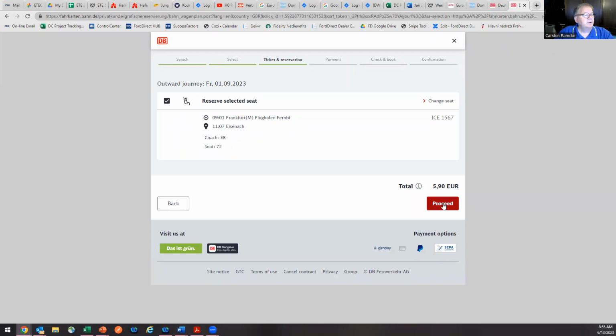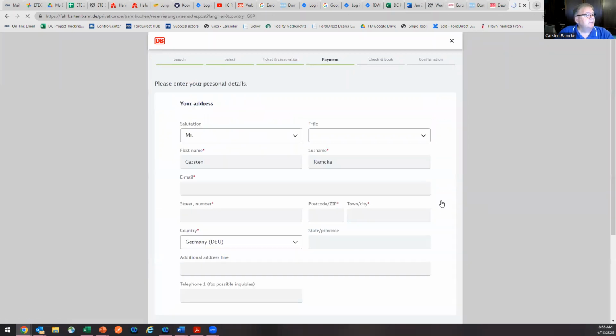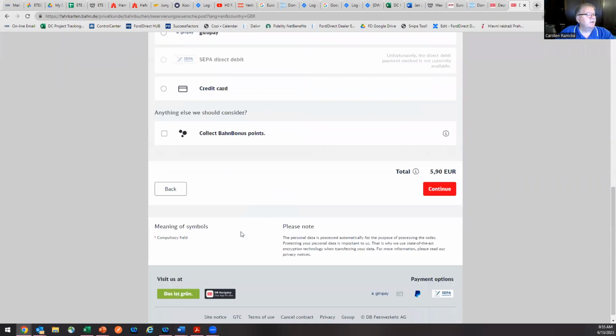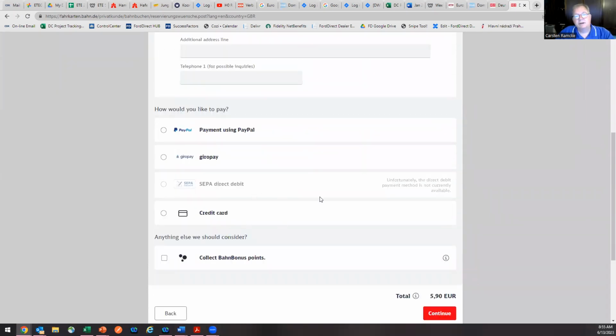Now I would go to proceed, and then obviously my payment, put in all your details. You can use PayPal. Obviously, you can also use a credit card, etc. So that's really it. And then what will happen is I think it'll print out. You can print it out. You'll get it in an email. And I believe you can also push it to your phone. So you can get a seat reservation on the desktop and then still use the comfort check-in functionality when you get to your seat on the train.